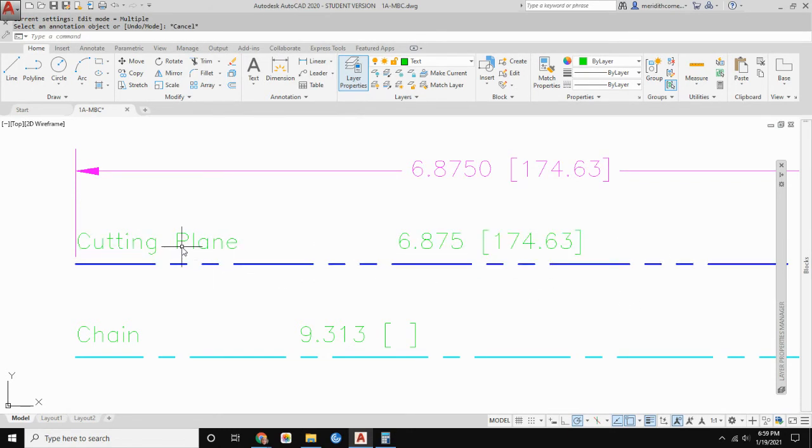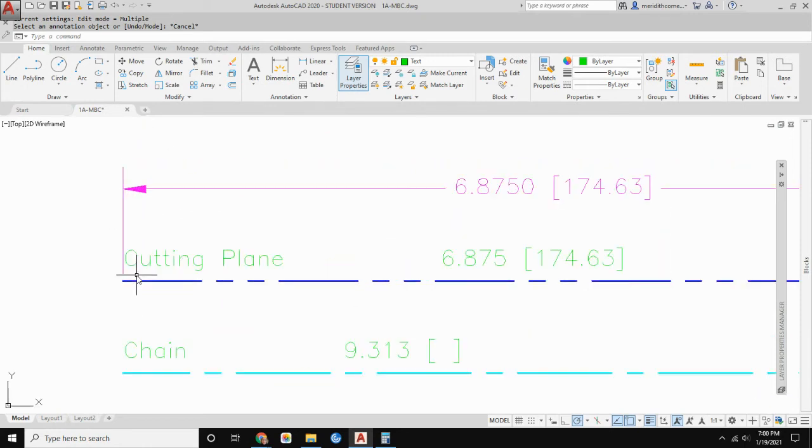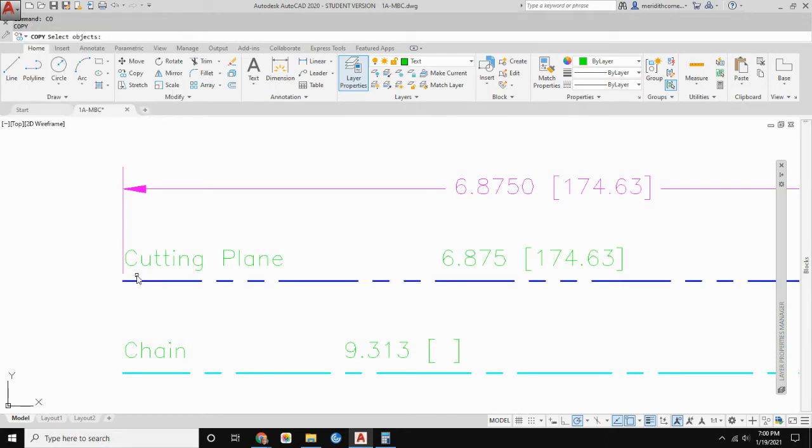Well, this gives me an idea. Instead of starting that text command over again, placing it and typing out a new line, is it possible for me to take an existing line of text, copy it into the correct location, and then edit it? Let's see. I'm going to start typing the word copy, and as soon as I get to O, copy appears, so I'm going to hit enter.